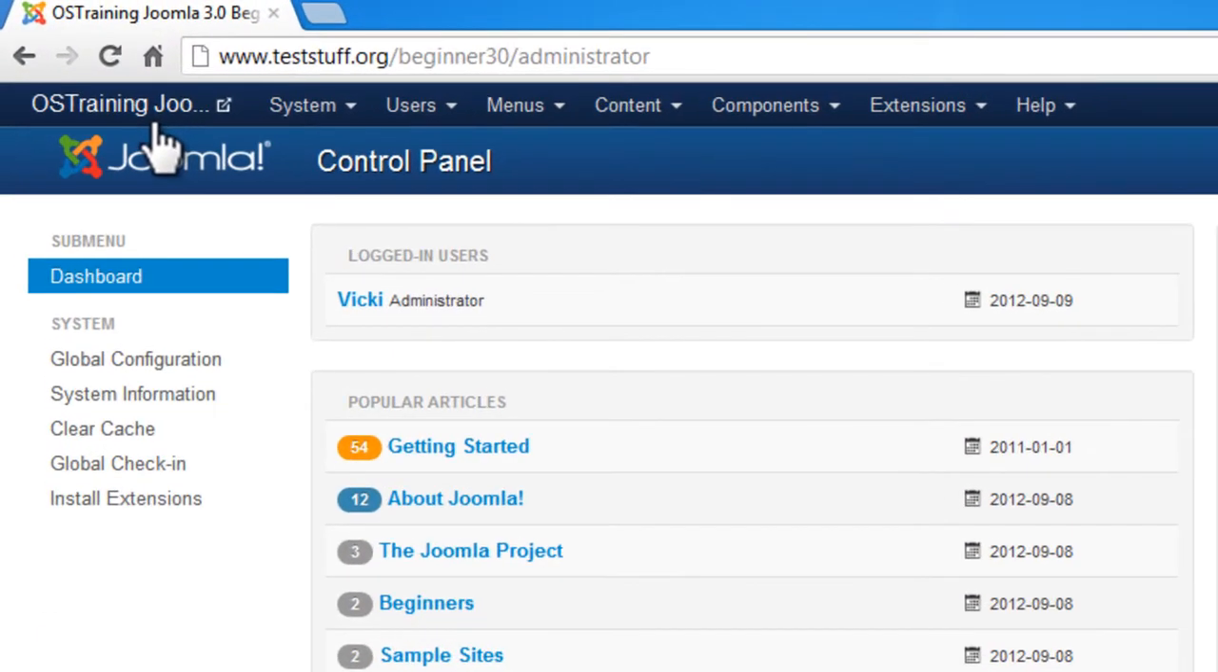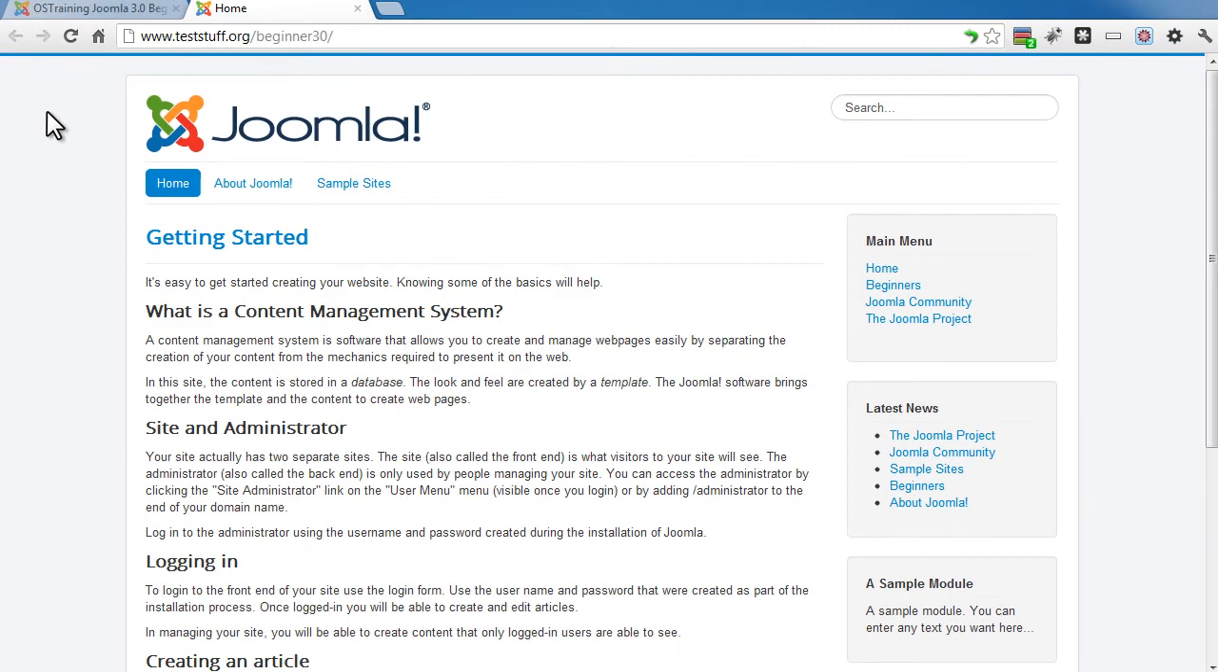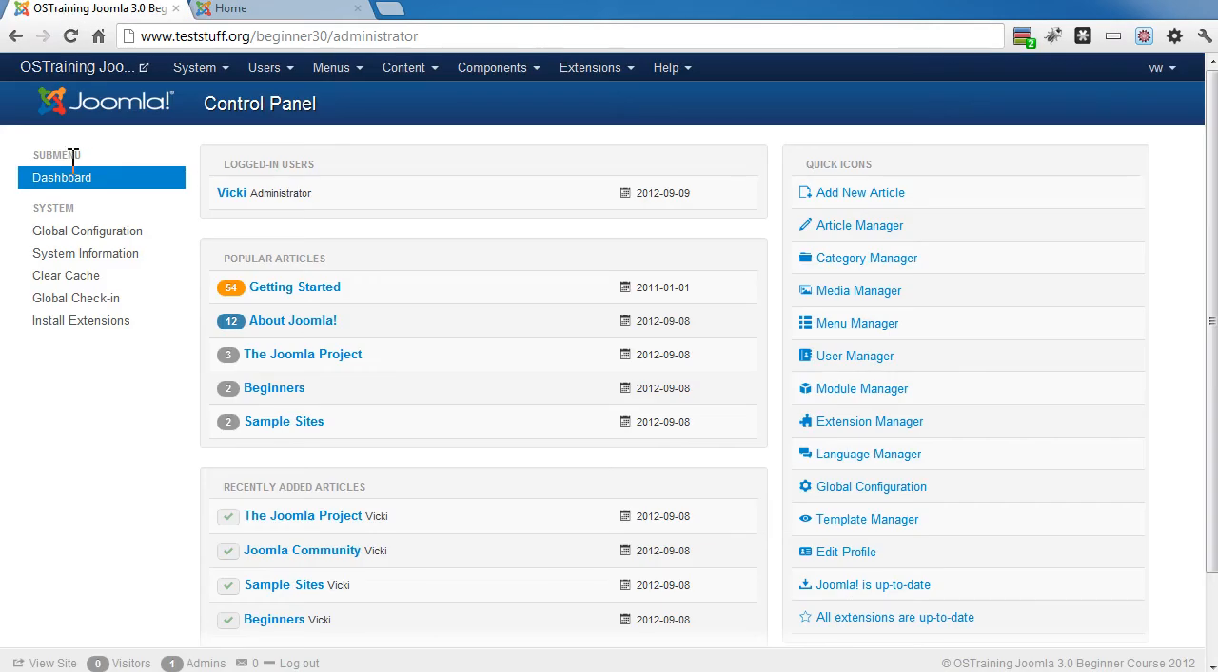In the top left corner, you'll see the name of your site. This also serves as the preview link to show you the front end of your website. When I'm working on a website, I'll keep the front end open in one tab and the administrator panel open in another, so I can switch back and forth to view the changes I make to the site.